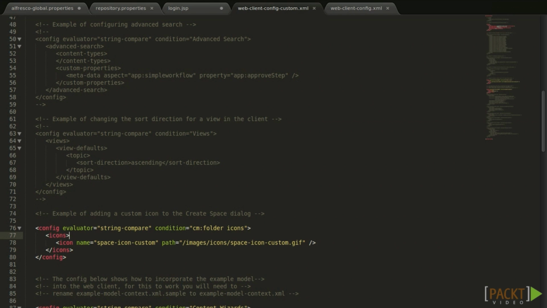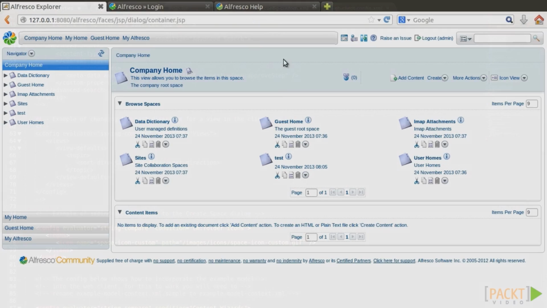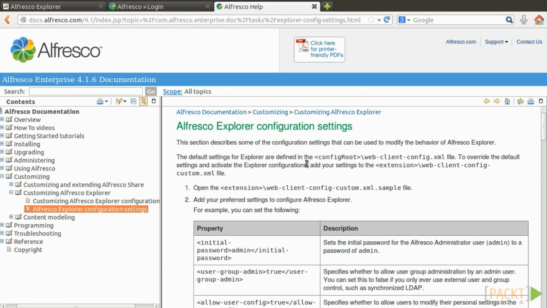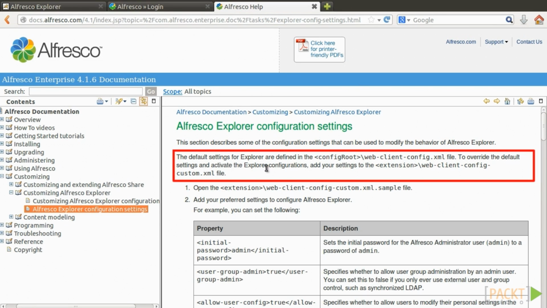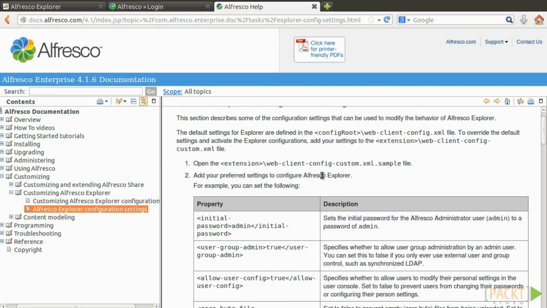We can customize the Explorer configuration items through a simple XML file, the web client config custom XML. We've seen that file in the previous video. So now we're going to change some of the properties located there. We should already have the XML file deployed in our Tomcat shared classes extension path, and if not, just rename the sample file. It's recommended always to use the shared folder to customize Alfresco and Share instead of modifying the WAR or the exploded WAR, just because the WAR files, in case of updates, override everything in it.